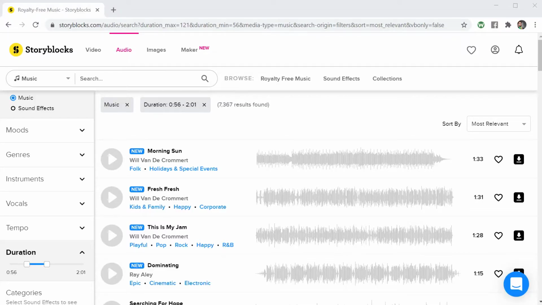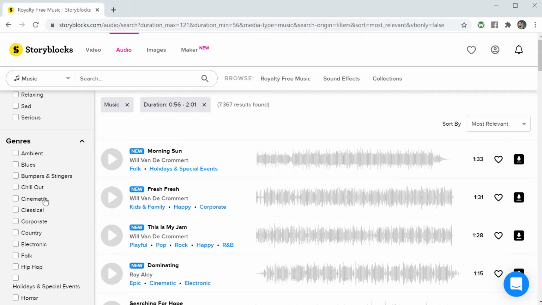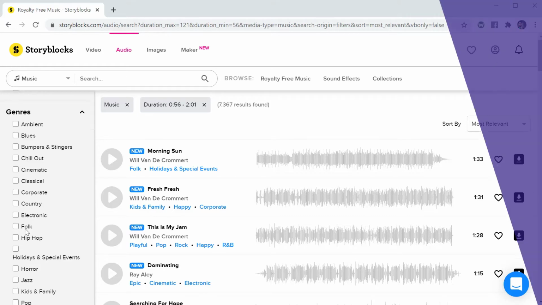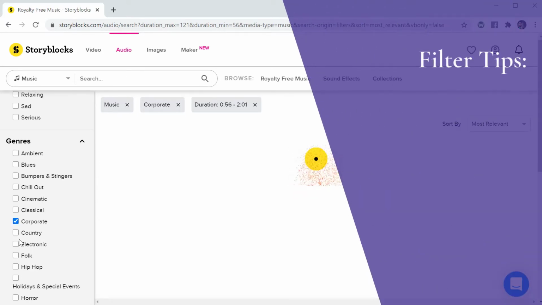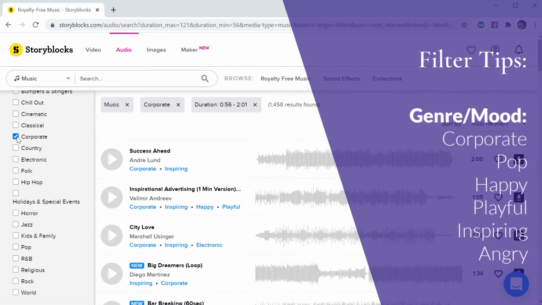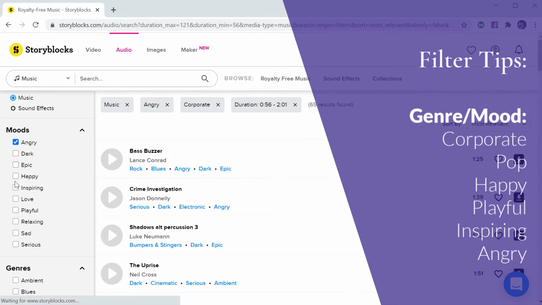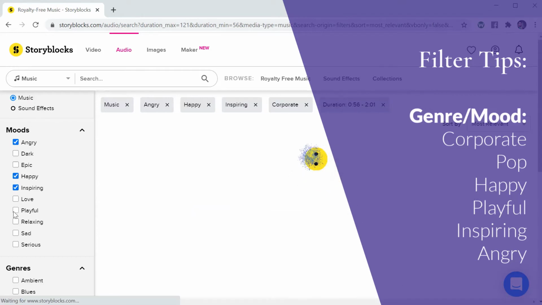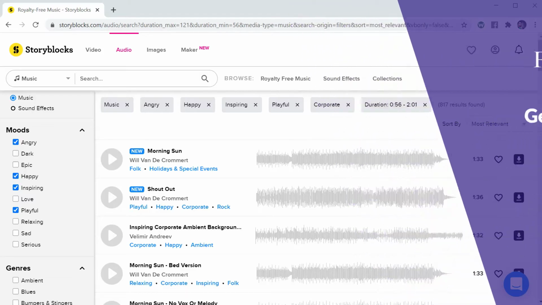Second up is genres and moods. Now, nothing is off limits, but there are a couple of keywords that I like to start at. Not every site might have these, but I do know that these are pretty common. These are the ones that I see just about everywhere. Corporate, pop, happy, playful, inspiring, sometimes angry has some really cool stuff in it. Honestly, play around, find something that you like.